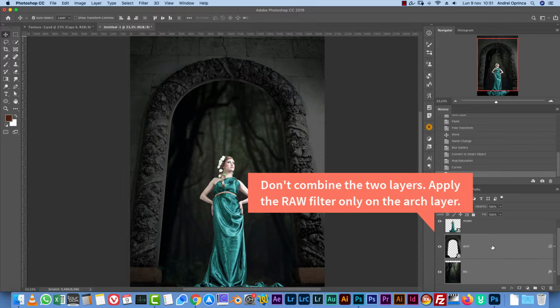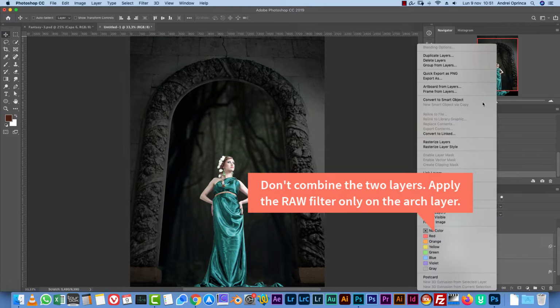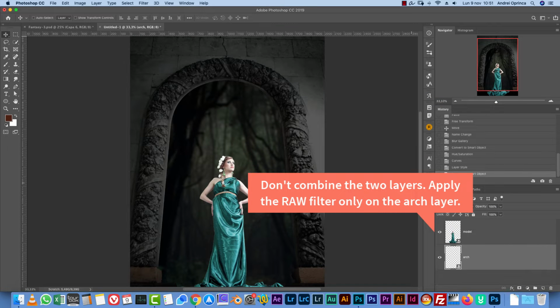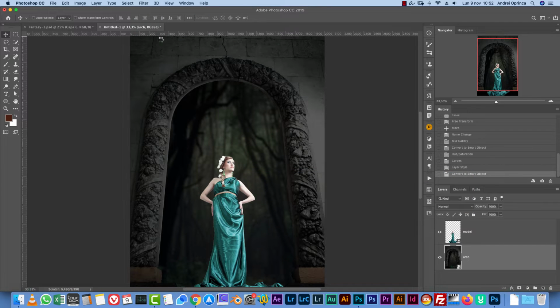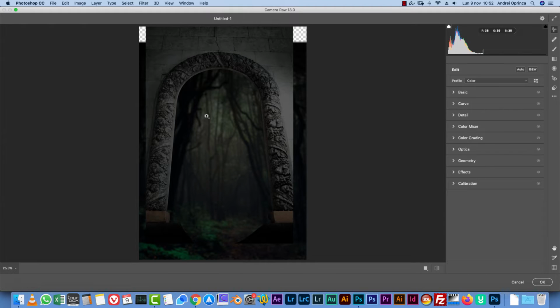Now I will select the arch and the background, right click and choose convert to smart object, because I want to be able to edit both of them at the same time using camera raw. So I will go to filter and choose camera raw filter. If you're using an older version of Photoshop and you don't see the camera raw here, just use a radial gradient maybe with black and white, put it on multiply and have the white in the center, and just create some sort of vignetting around this, and that's pretty much it.